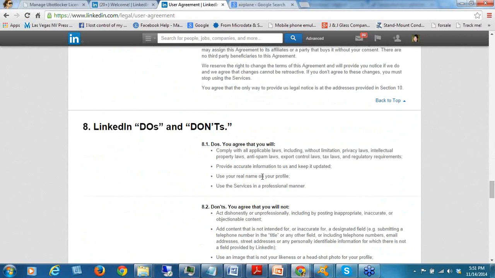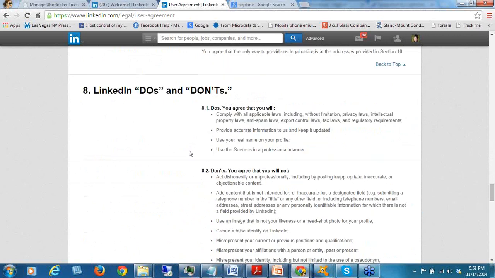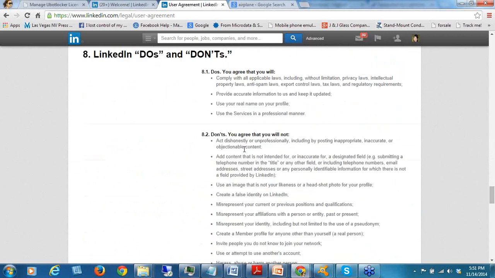And what is interesting, okay, I'm going to go ahead and read these don'ts. Don't act unprofessionally or dishonestly. Don't post inappropriate, inaccurate, or objectionable content. Don't add any content that's not intended for, or add any content that's inaccurate for a designated field. So this is some of the things that we do that LinkedIn doesn't like.